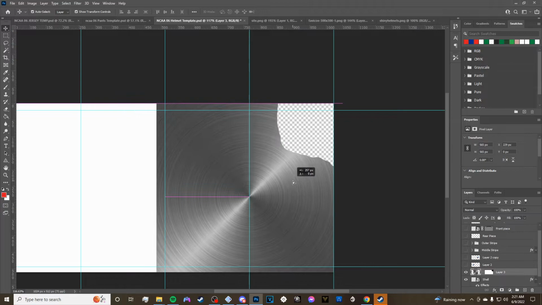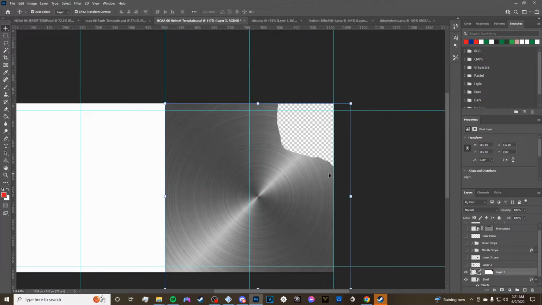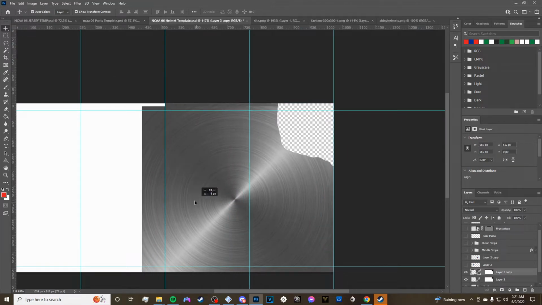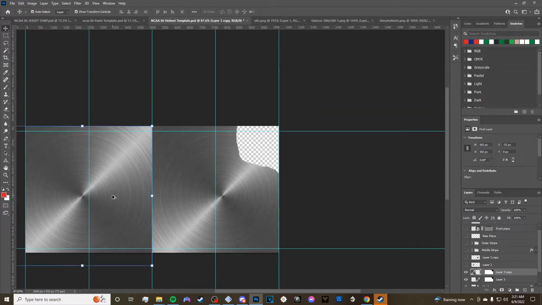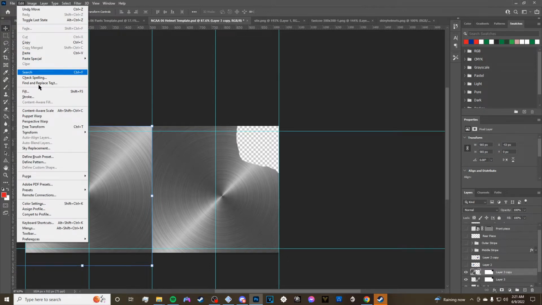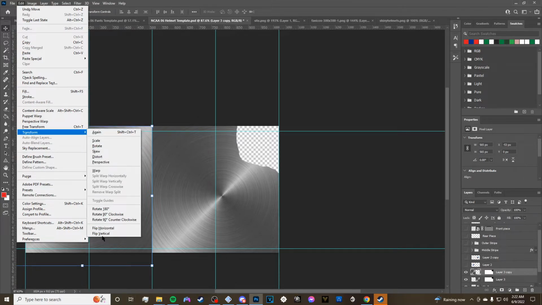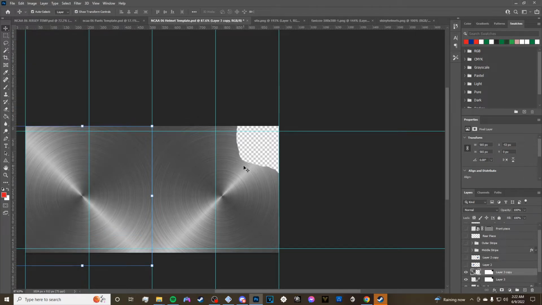So what I'm gonna do here is leave it just like this. And for the other side, Control J. You just want to make a copy. And what I like to do is match the light source. So I like to go to Edit and flip it vertically, and boom, you got two light sources.